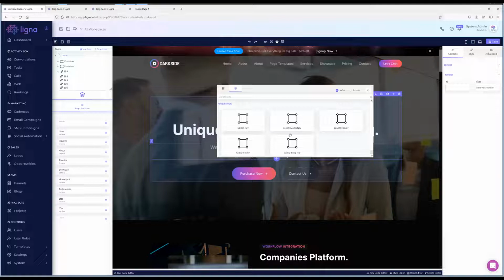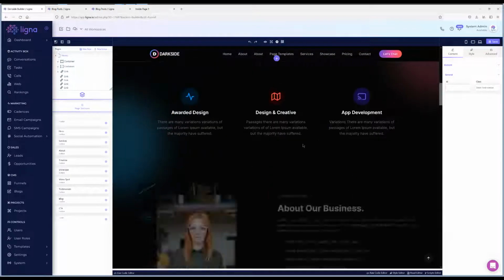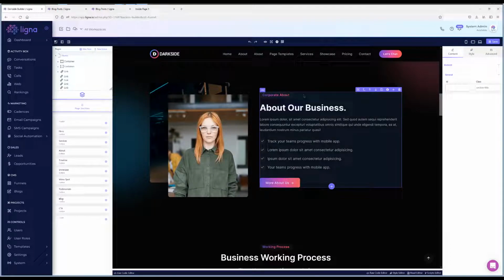But this is not limited to the ones that are created. You can create as many as you want. If you want to reuse this section somewhere else, you can. What that means is if you make a change here, no matter what page you're on, it'll update across all of those pages that the global block's on.